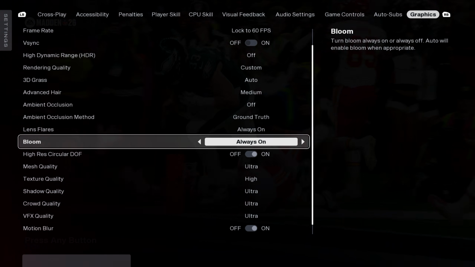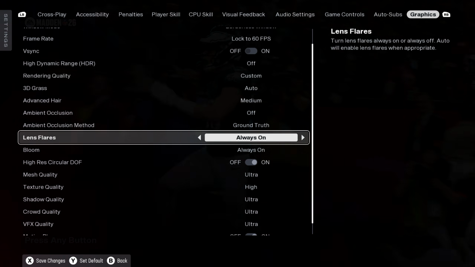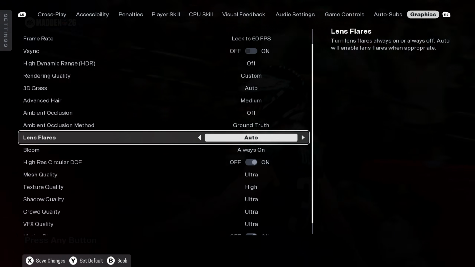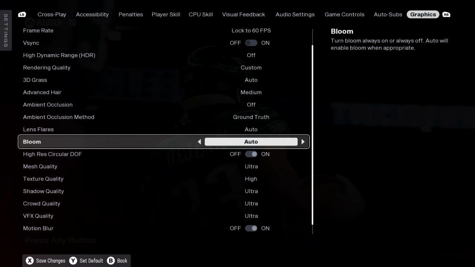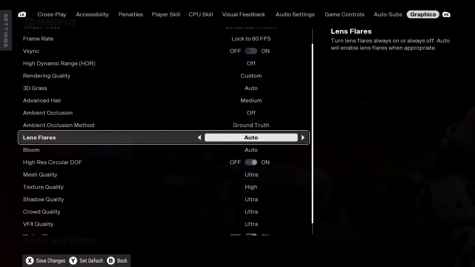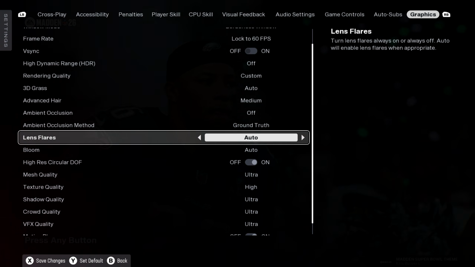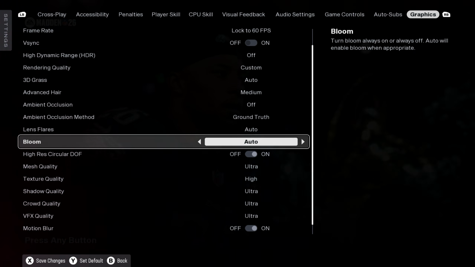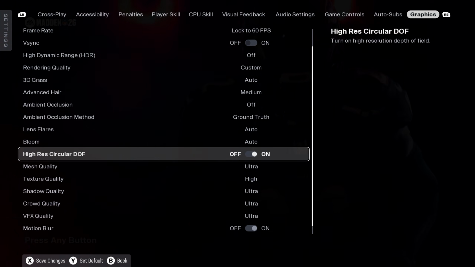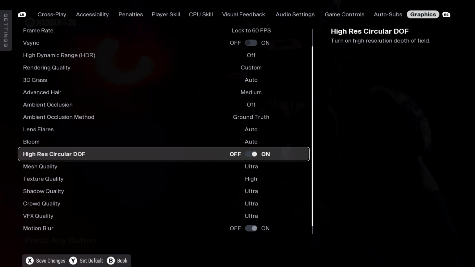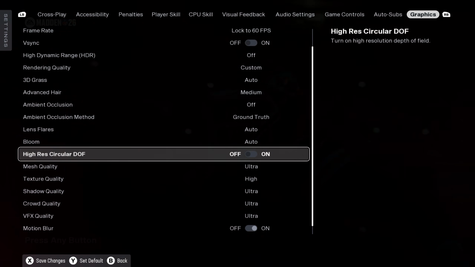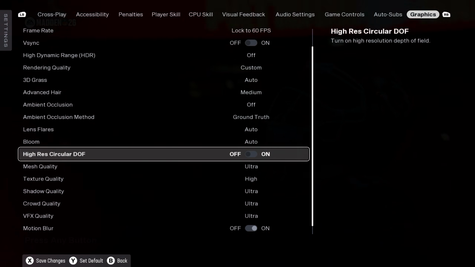Now, lens flares and bloom, what you can do with these is instead of turning them completely off, you can change it to auto. And what that'll do is only show these effects when they are the direct main thing that your camera is looking at, saving some resources in the background. Same thing for high res circular depth of field. Recommend turning this one off as it's pretty resource heavy.